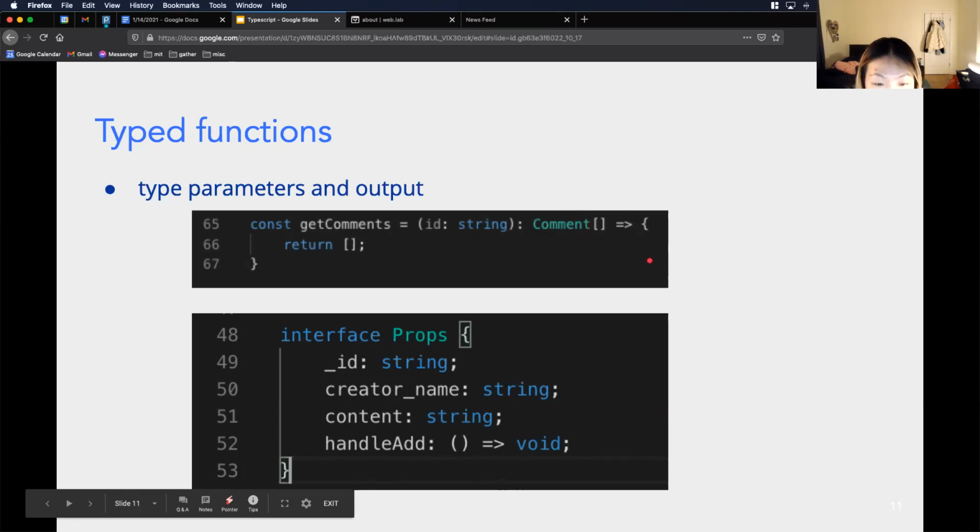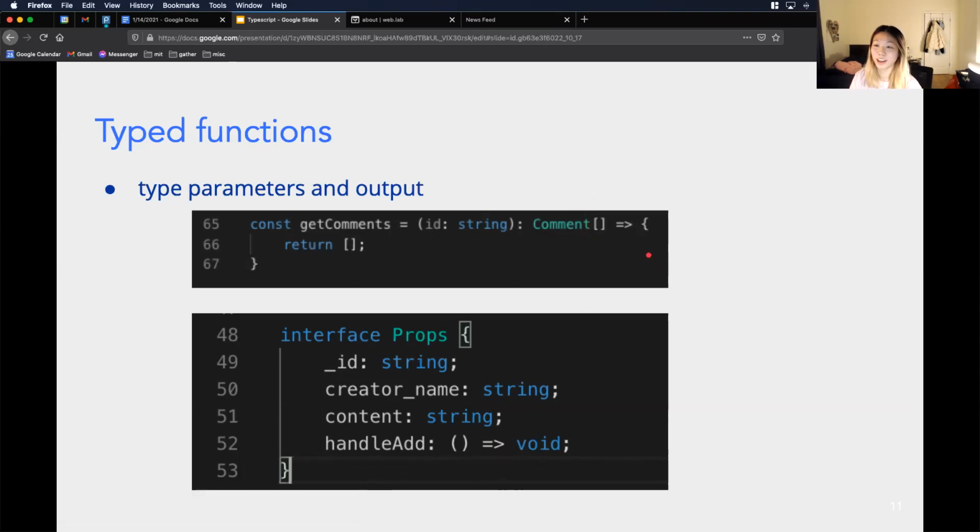In the chat, it said, will it let you append non-comments? No, it won't. It will yell at you. That's what's good about TypeScript. So if you're trying to append something that doesn't look exactly like what the comment interface is, it will throw an error at compile time.